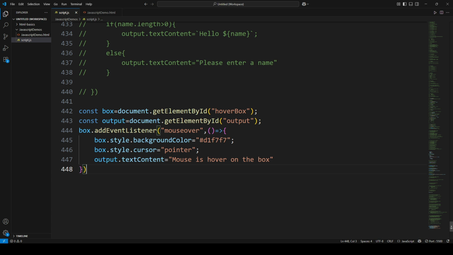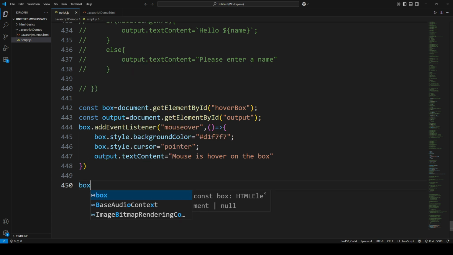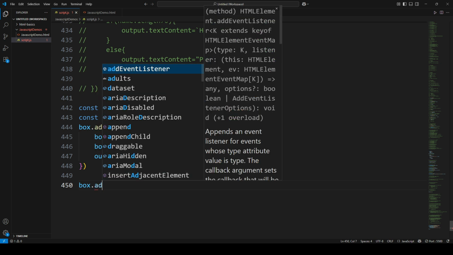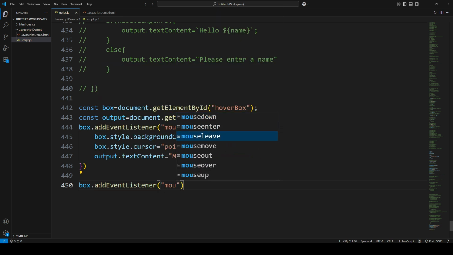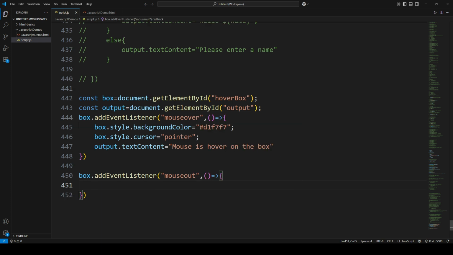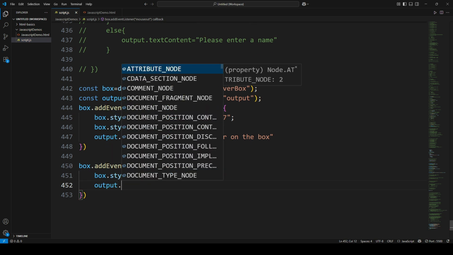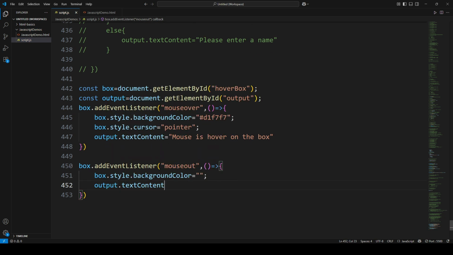When the mouse is out, we need to add that as well. So for that we'll add one more addEventListener, that is mouseout. For this we'll say box.style background, this should be null, and output.textContent will also be null.